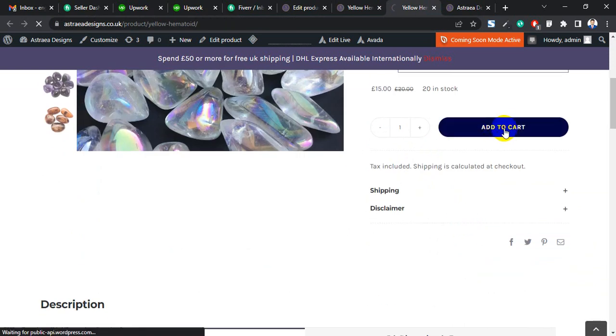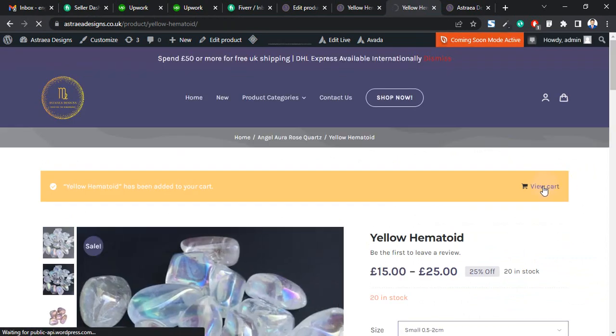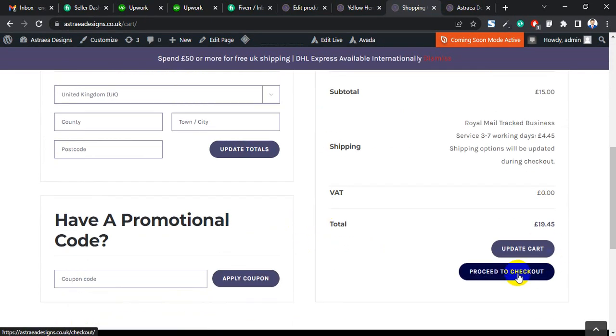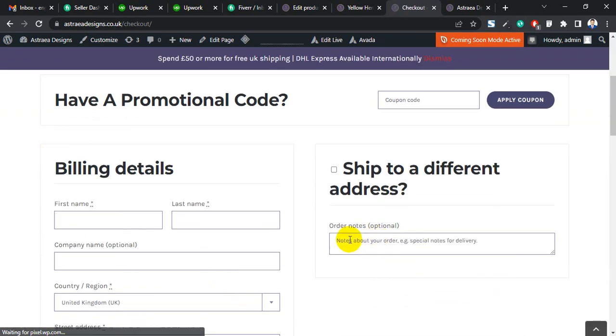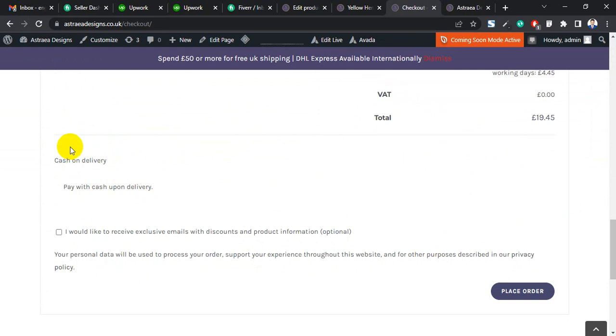Now if you add this to cart, it's taking you to the cart page. Let's say we view that cart. Now we have the option to check out, but as we didn't put any payment method, payment options are not showing here. Only cash upon delivery is here, cash on delivery. So if we put some payment gateway like PayPal or Stripe, then that option will be shown here to pay.